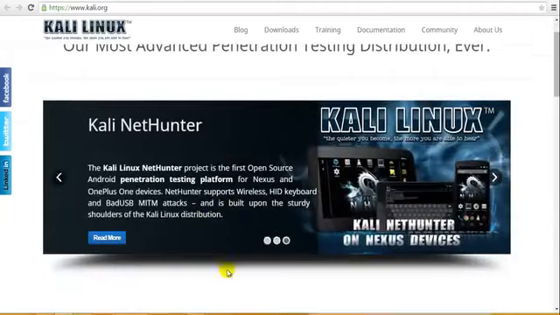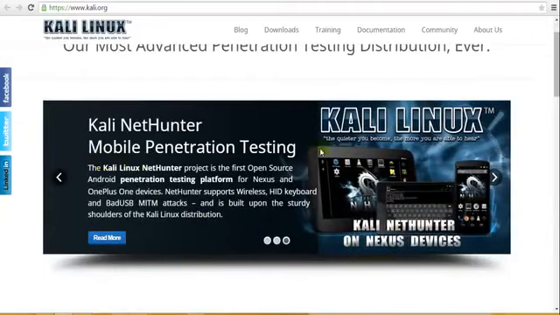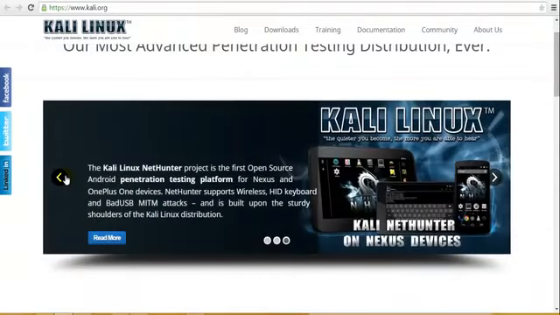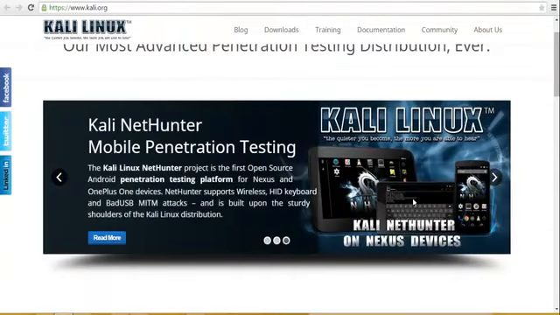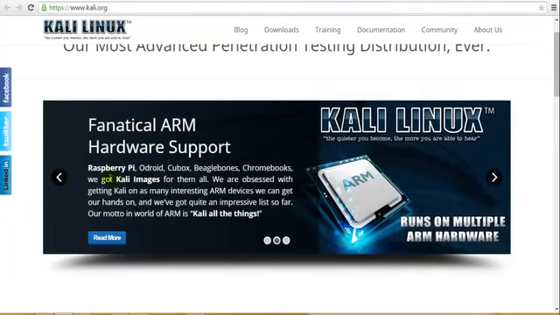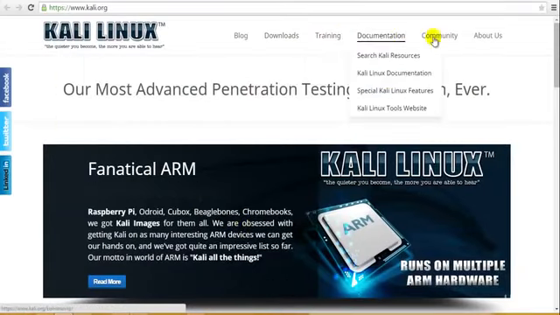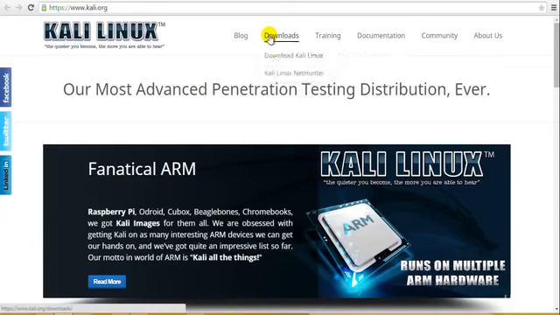You can see over here that Kali Linux even works on cell phones such as Nexus 5, Nexus 6, or even the previous versions. As you can see, Kali Linux NetHunter on these devices. You can also install it on your Raspberry Pi, Odroid, Qbox, and a lot of other things. These are the penetration testing tutorials. You can also search for them in case you don't understand this.